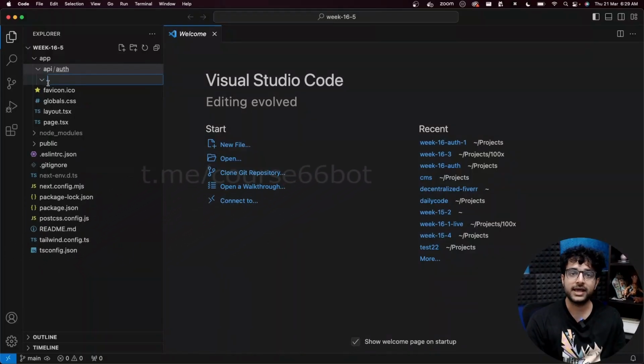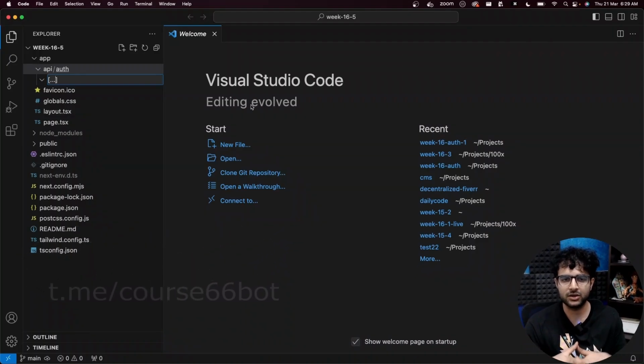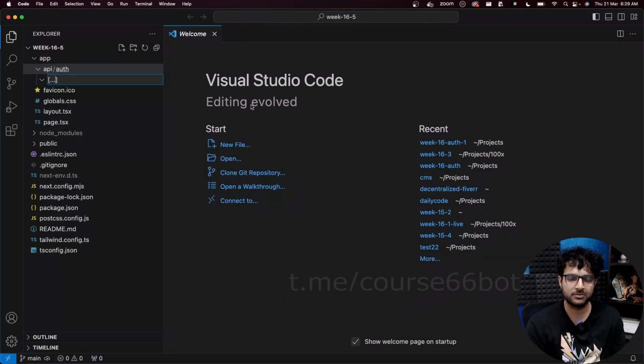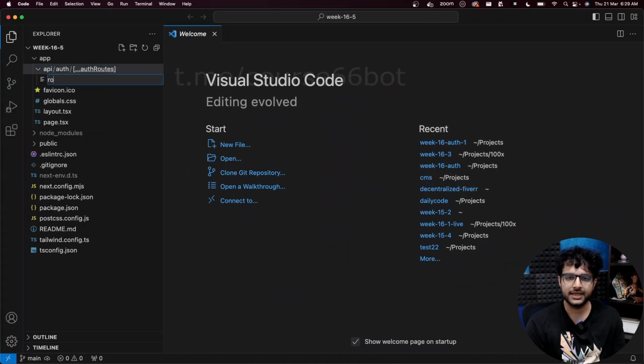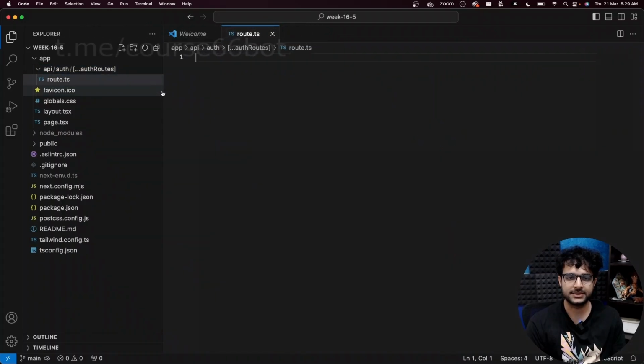Whenever you're adding the next folder, add it like this: square braces, dot, and then give this a name. The name here doesn't really matter. It will come later on, but it won't be a part of the route handler. I can name it auth routes. Sounds good. And then inside add route.ts.